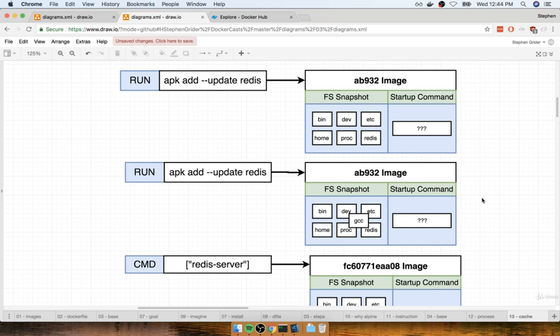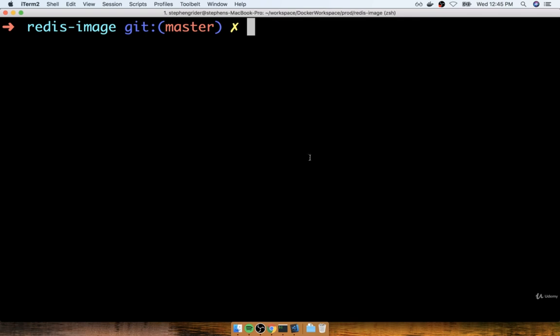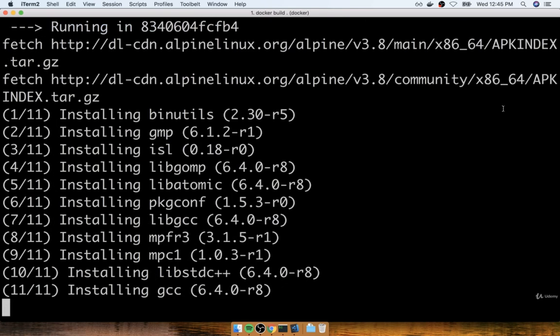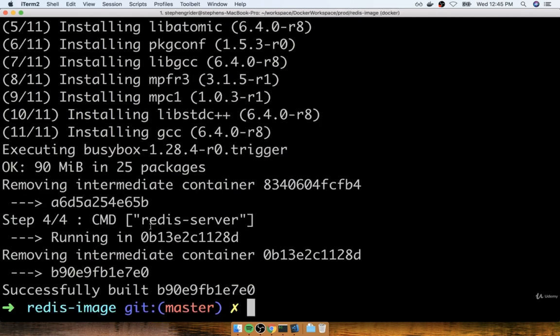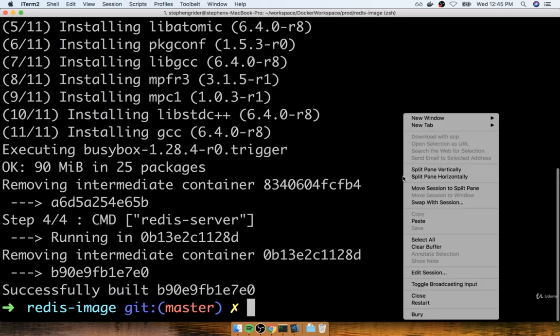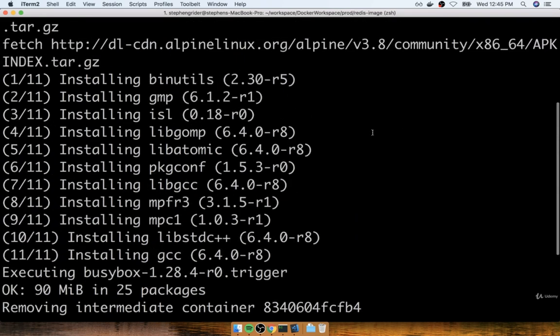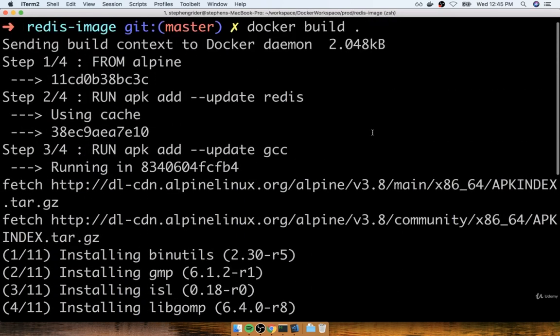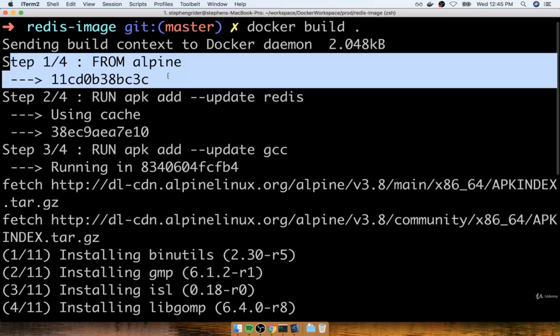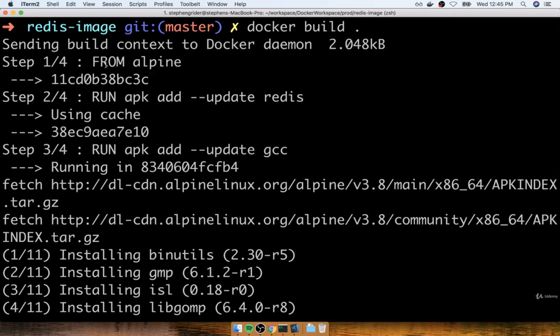I want to rebuild our image, and you're going to notice something kind of interesting. So back over at my terminal, I'm still inside of my Redis image directory, and I'm going to build my image a second time by running docker build dot. All right, so we're going to very quickly see some installation steps right here as it adds in that additional package. But I want to scroll up to the second instruction, and I want to point out something interesting up there. So we still see step 1 of 4 right here, where we do from Alpine.